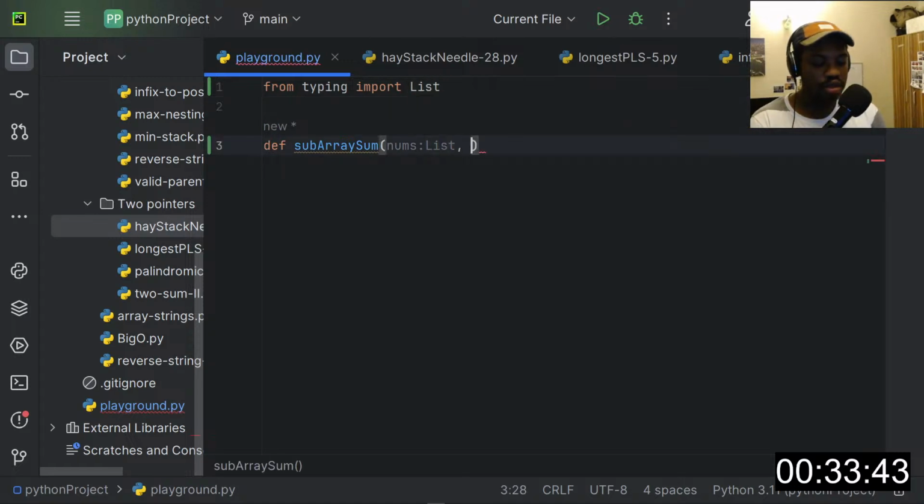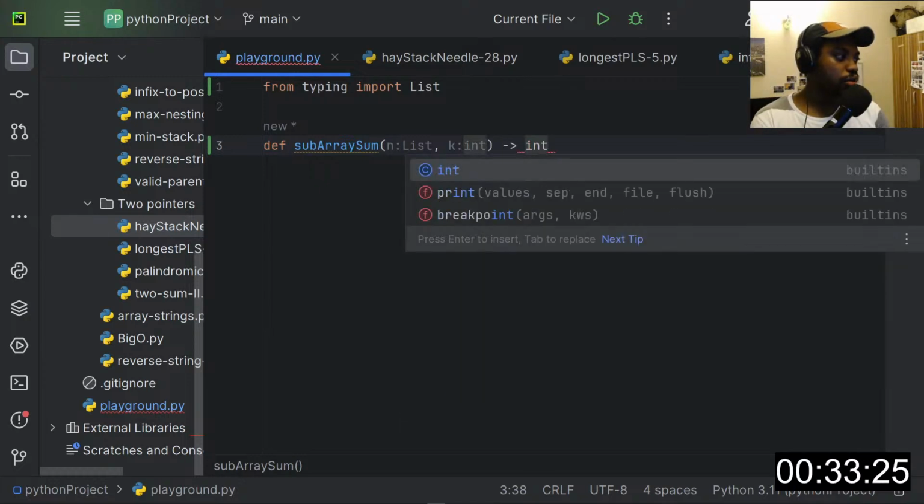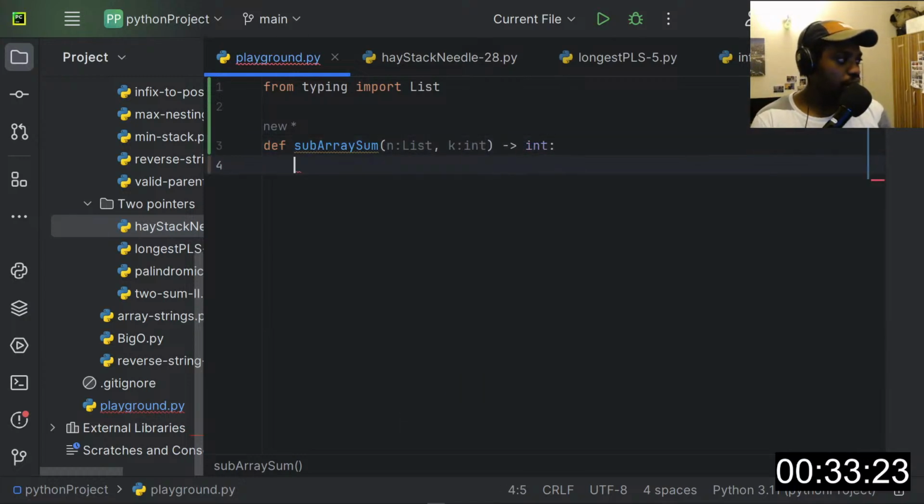The second value is just going to be an integer. I'll call this k. Oh, and let's just call the list n. N is a list, k is an integer, and we want to return the possible maximum, so that is going to be an integer as well. And that's about it. So we'll begin to implement our function now.